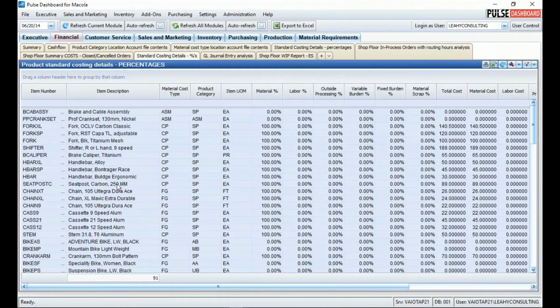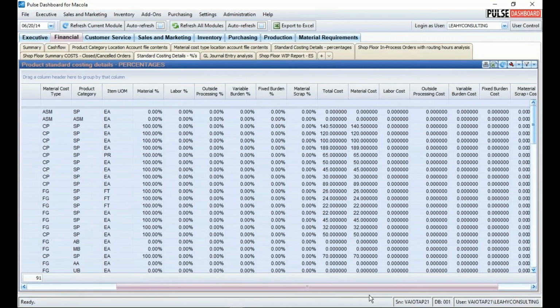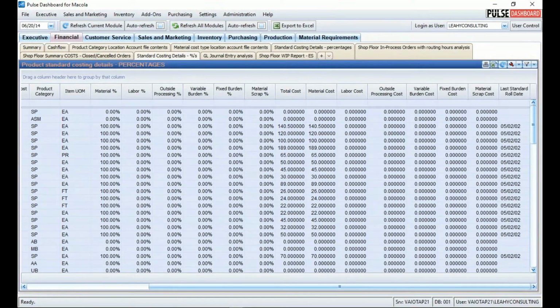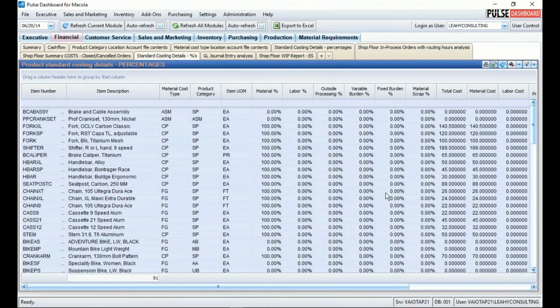So in this particular report, and this is a designer report, and what designer report means, it has a little bit of programming behind it. So this report first started off by just showing the cost, total cost, material cost, labor, so on, for each individual item. And that was nice, but it wasn't really thorough because you had to do mental math to figure out which items were set up incorrectly. So we added the percent to it.